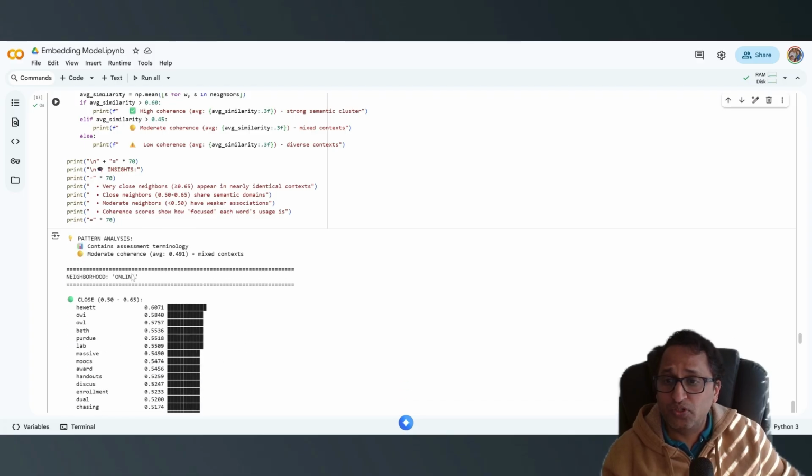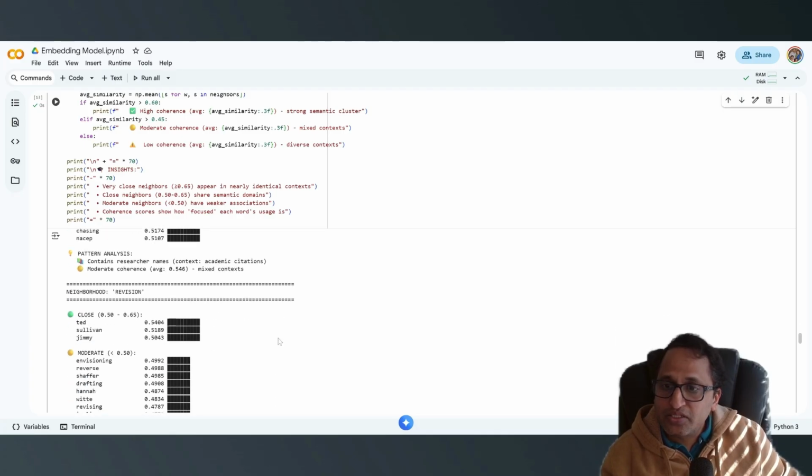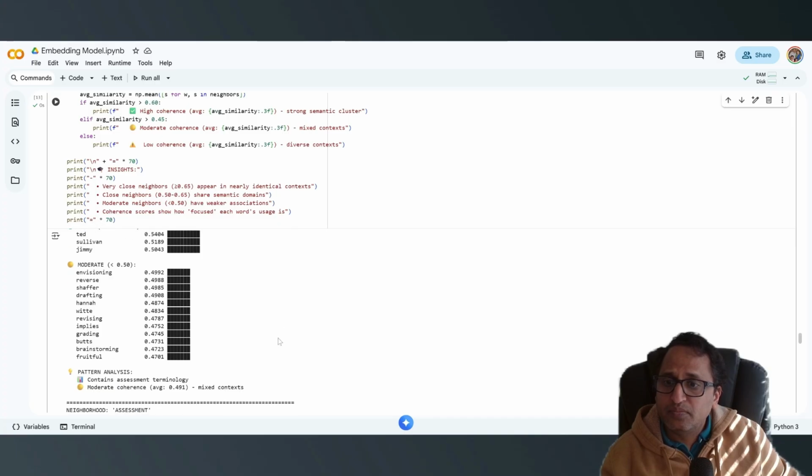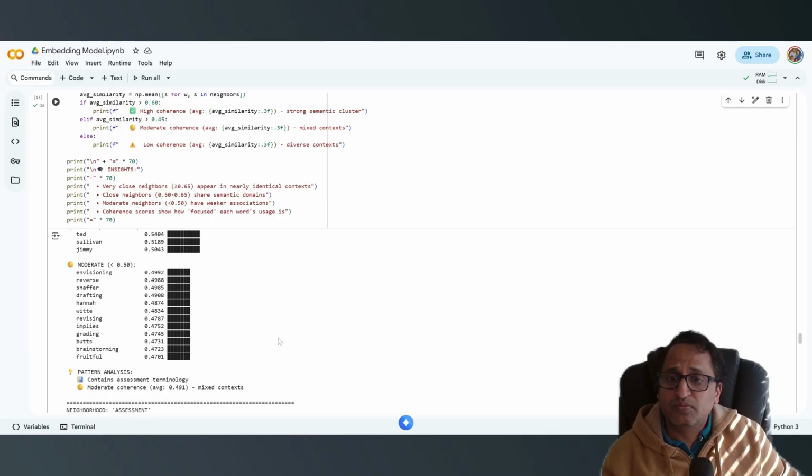Now we'll see the neighborhood of online, and which words come close. The reason is it contains a lot of researcher names, because of the academic citations they have, and then there is revision. It contains some assessment terminology, right? So that's where it is having moderate coherence.